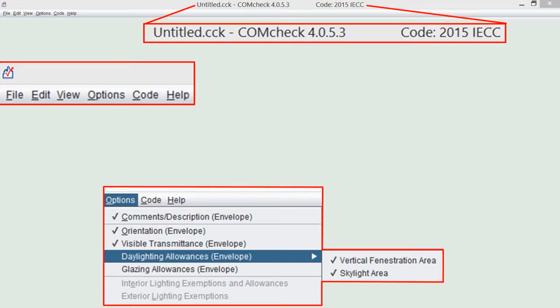Let's take a look at the options drop-down menu. The options drop-down menu will change based on the code that has been selected. With the older versions of the energy code, not very many options pop up. But for the 2015 IECC, as shown here, and ASHRAE Standard 90.1, the 2013 would have other options or different information that would be available in the drop-down menu.